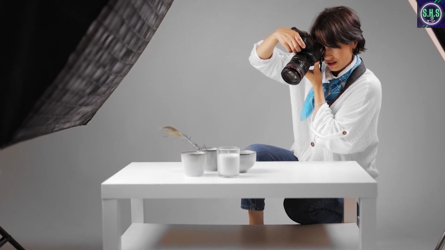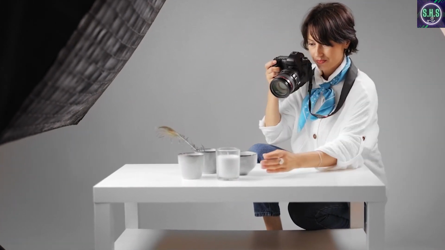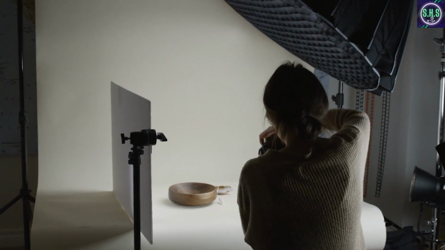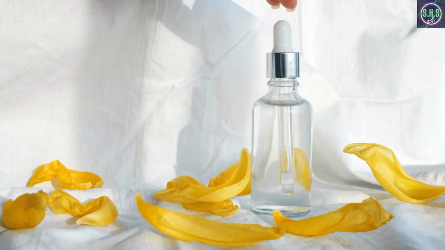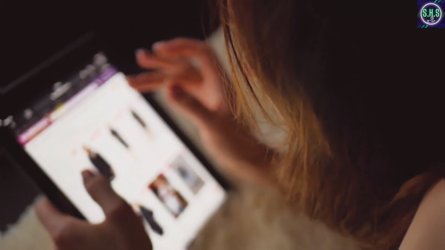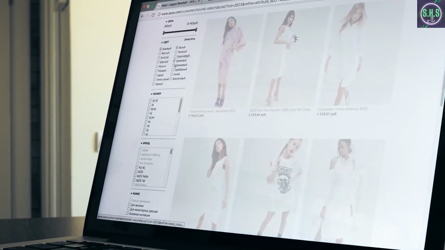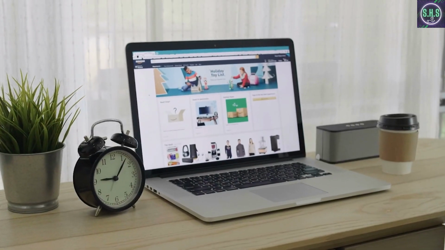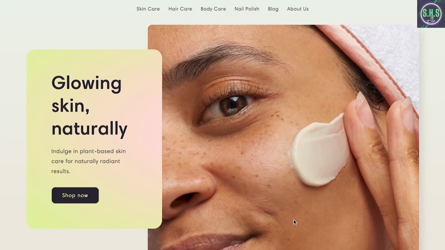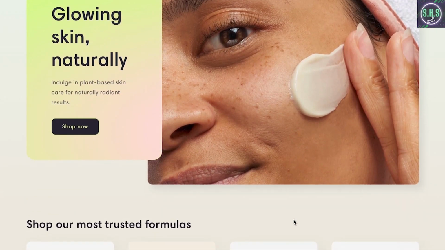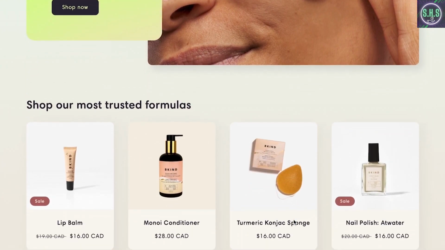Invest in high-quality product photography to showcase your products in the best possible light. Include multiple images from different angles and provide zoom functionality to give customers a clear view of the product. Use clear and concise titles that accurately describe the product and incorporate relevant keywords. Optimize product tags and categories to improve searchability within your Shopify store.